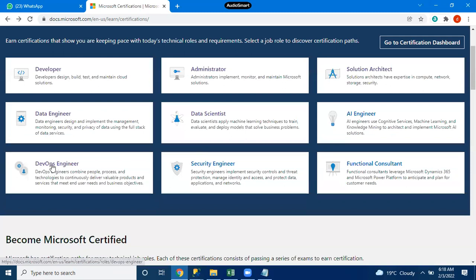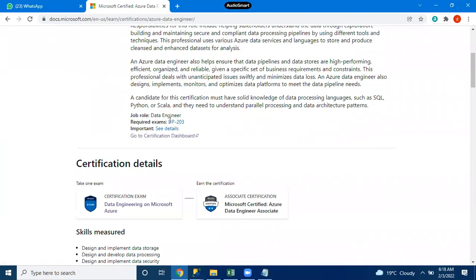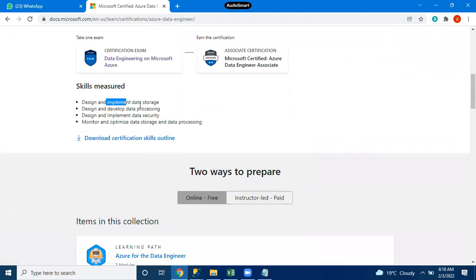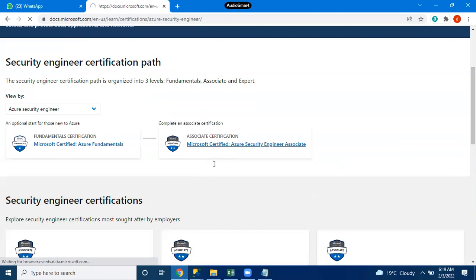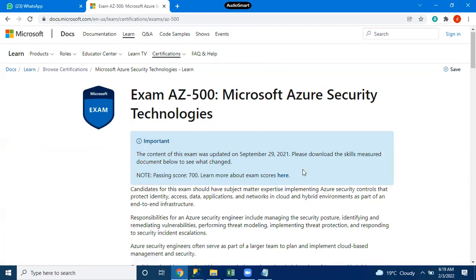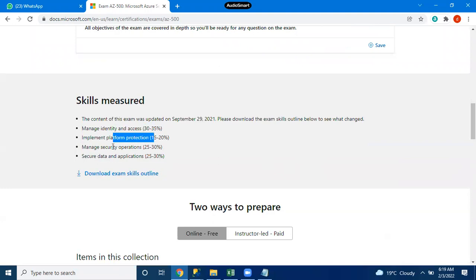Another one is DP-203. This is the data engineer certification, covering data processing, data security, and data output processes. Then there is the security engineer, AZ-500, covering identity, access, platform protection, security operations, data and application security.